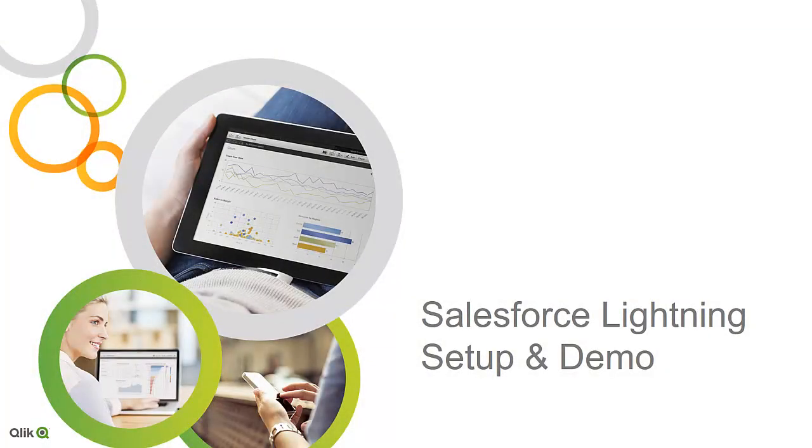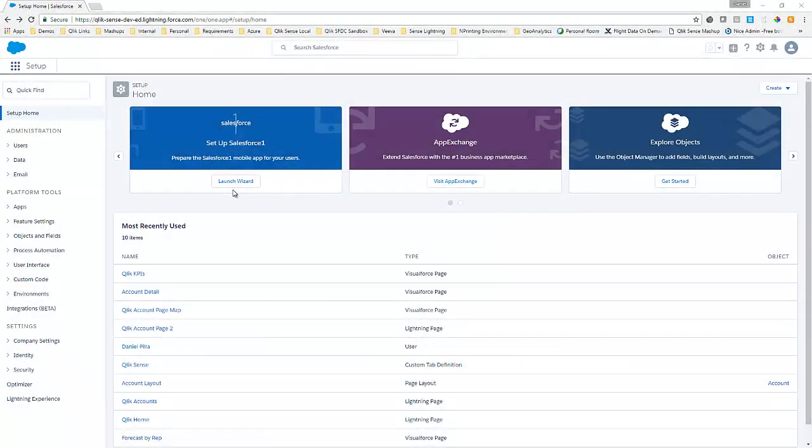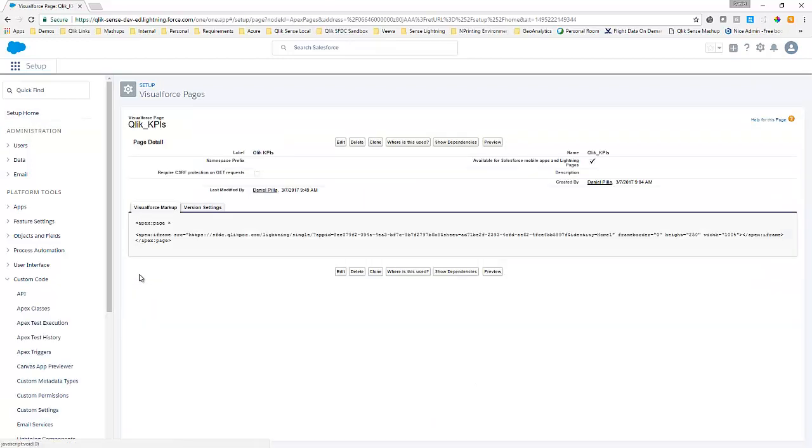Let's now see how QlikSense integrates inside of the Salesforce Lightning interface. So what we're now looking at is my own development environment of Salesforce Lightning. And what I can see is I've created a number of different Visualforce pages. If I click on any one of those, for example, this is just a sheet of QlikSense KPIs, I note that my Apex code, my iframe code using the single API is identical to that of the code in Salesforce Classic. So from this perspective, nothing's changed from the integration of QlikSense with Salesforce.